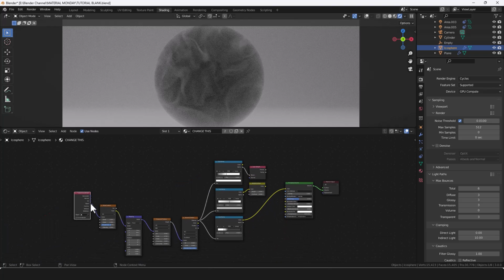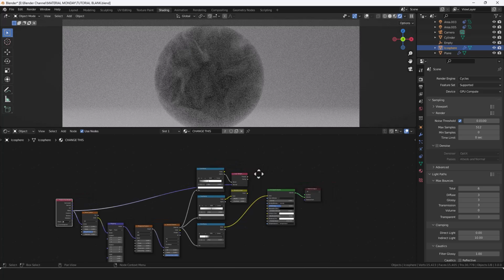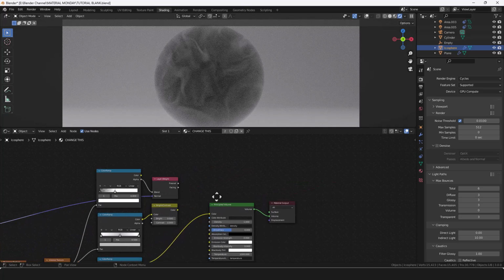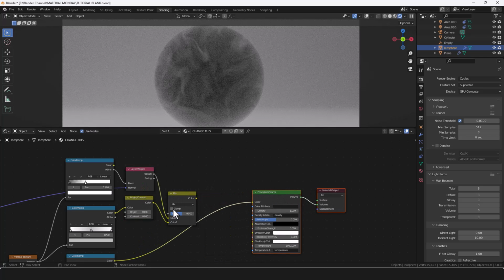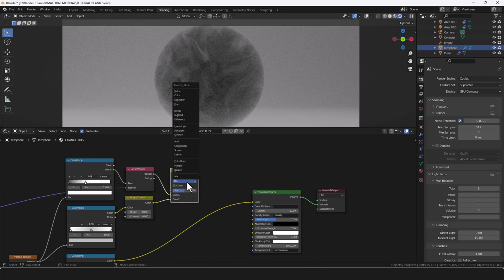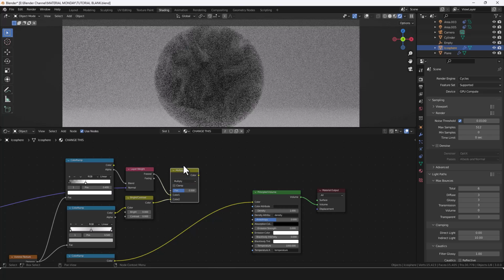Take the object output from the texture coordinate. Plug that into the layer weight node. Either manually add a mix shader or press Control Shift on your keyboard and right click and drag between the two to automatically add one. That's if you've got the Node Wrangler add-on enabled. Switch that to multiply.